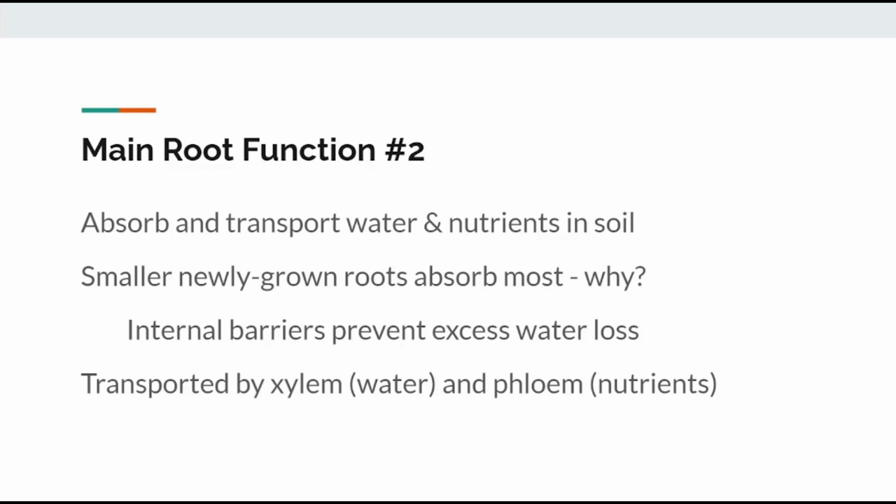The majority of this absorption occurs near the smaller, newly grown roots, similar to how in the circulatory system of the human body, the exchange of gases takes place in the smaller capillaries rather than larger arteries and veins. The cylindrical shape of roots has a high surface area to volume ratio, which allows water and nutrients to be absorbed more efficiently. Roots also have several internal barriers that prevent water loss after it has been absorbed, so there's no concern about excess water loss arising from a large surface area like there is in leaves.